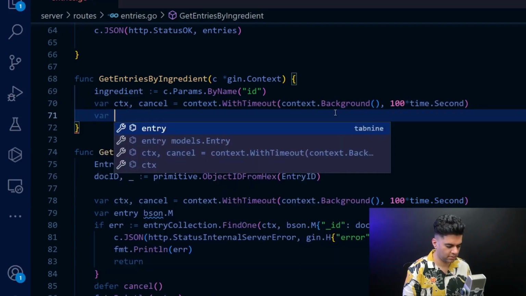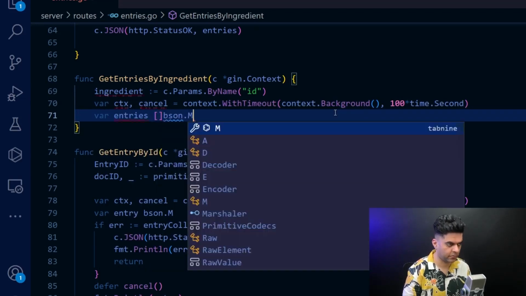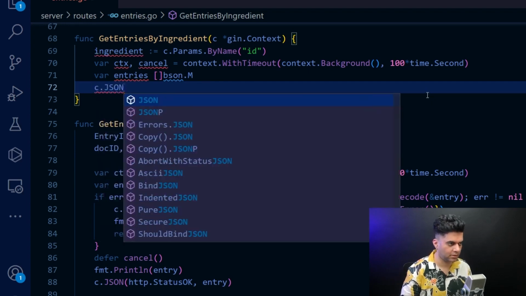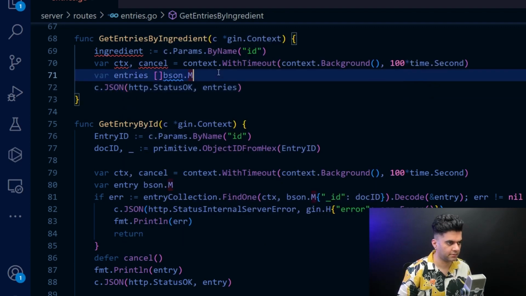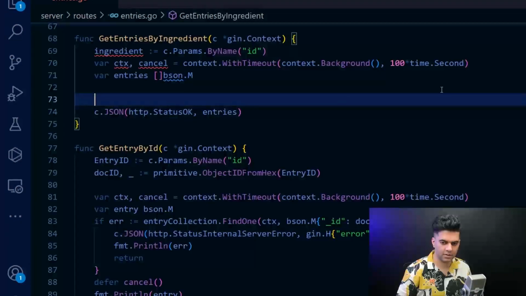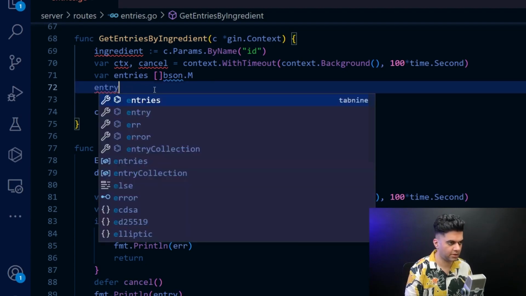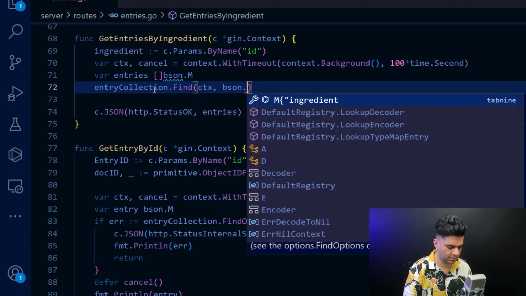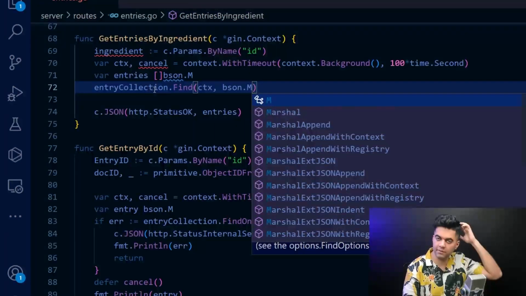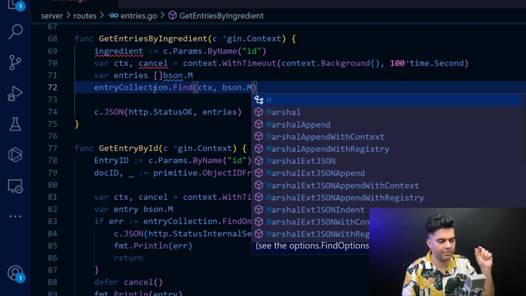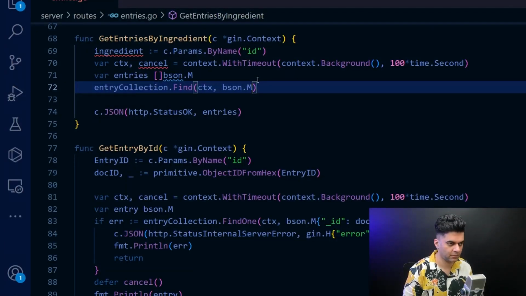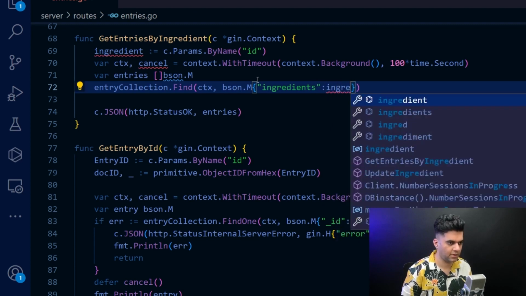To get the entries, we'll create a variable called entries. This is what we'll be returning from this function at the end, and in between is where the magic will happen. So we'll say entry collection dot find ctx comma bson dot M, and instead of passing an empty object, like we pass an empty object for getting all the entries, then we pass the ID to get just that one particular entry by ID. And now we will pass the ingredients instead, and that we'll have here an ingredient.